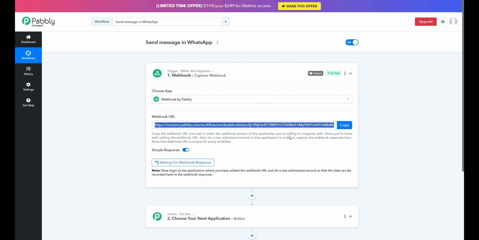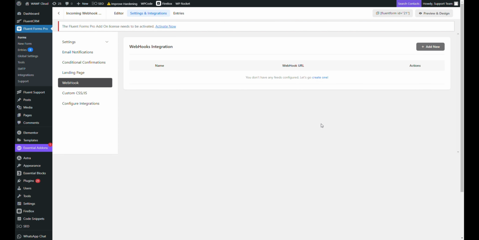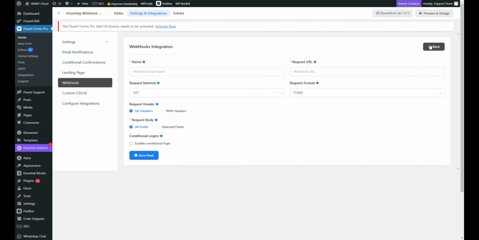So you need to go into the Fluent Form. In the Fluent Form, you need to select the Webhook integration. Click on add Webhook. Here you need to give a Webhook name. I give send message to WhatsApp. Here you need to paste the Pabbly URL which you created. Method type is get. In the request format you need to select JSON. Now let's click on save.